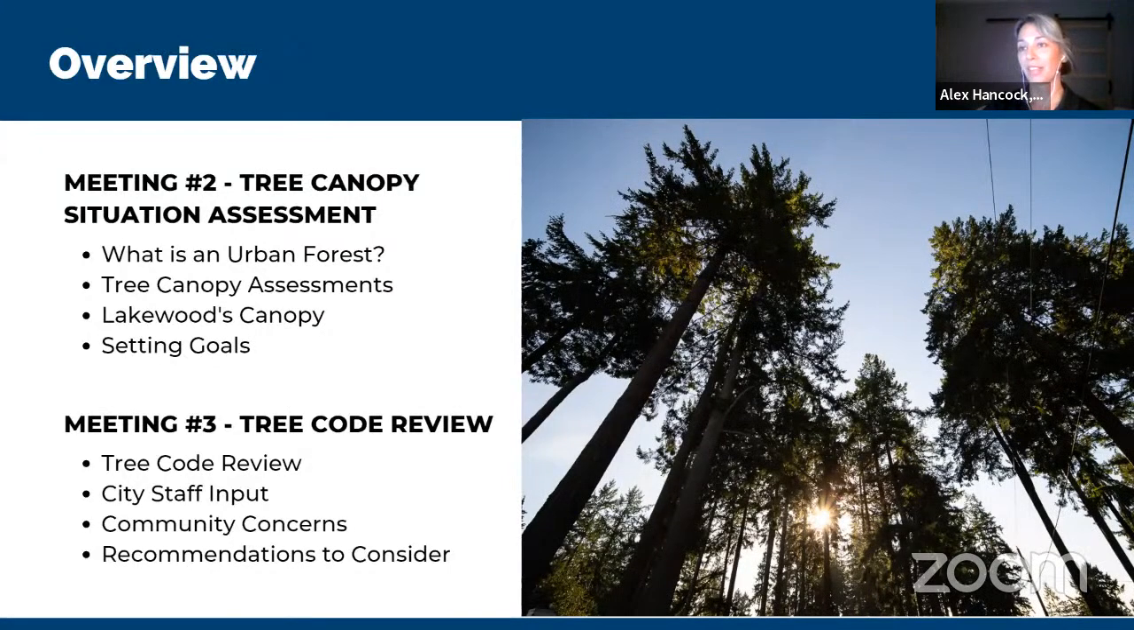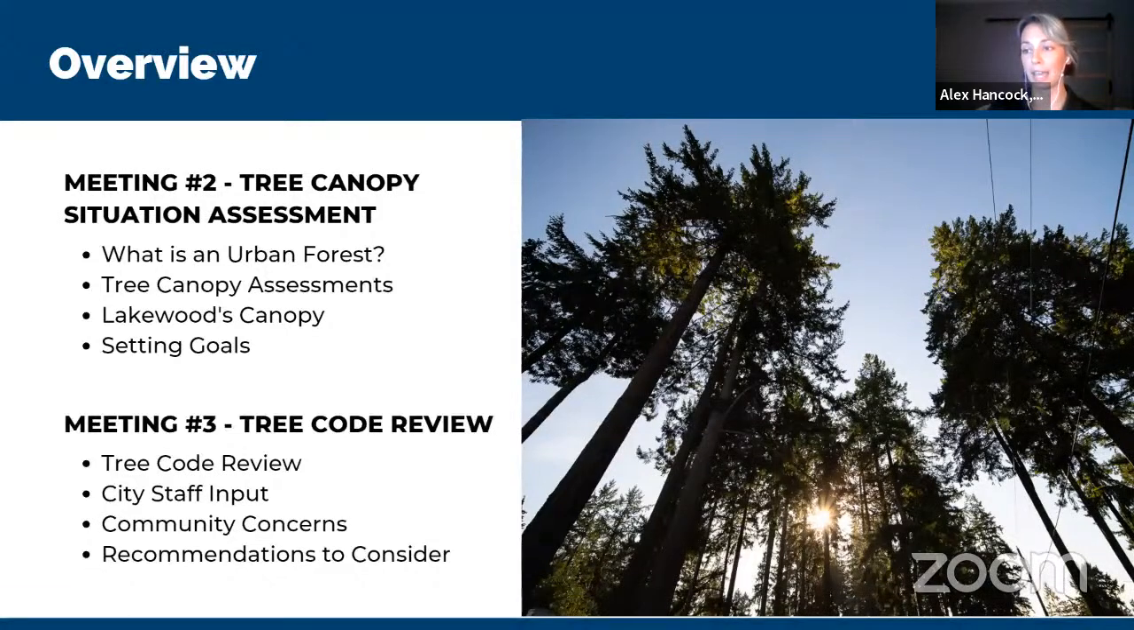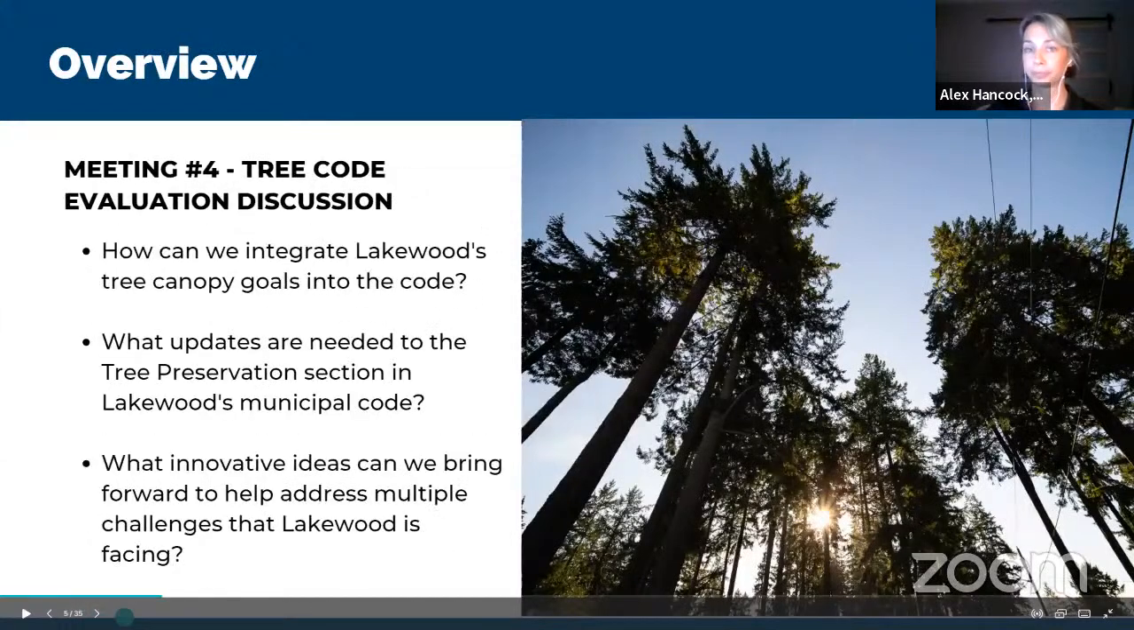Just to give you a refresher, we covered what isn't urban forest. We covered tree canopy assessments generally and how we can use them. And then we covered Lakewood's canopy, and then how to set goals using that canopy data. And then in the last meeting, we discussed the tree code review and the input that we got from city staff, and covered some of the general community concerns that we wanted to incorporate, and then some recommendations to consider.